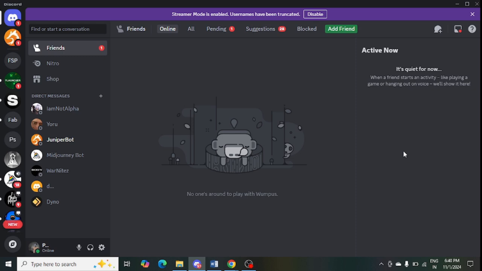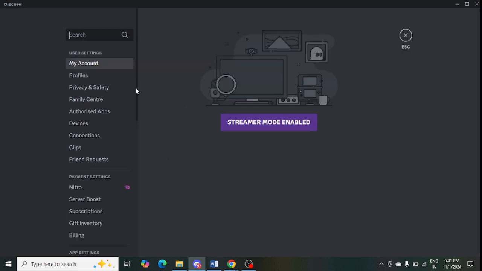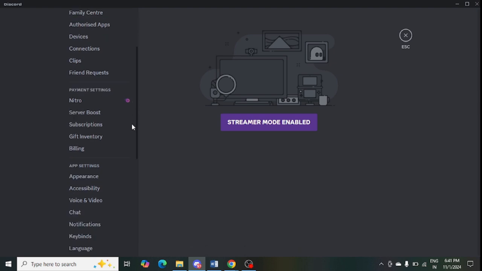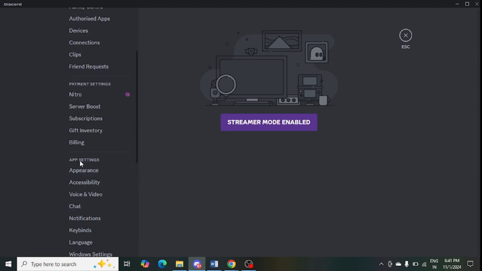So first of all, you need to open the Discord application on your system and log in with your ID and password. After that, you need to scroll down and click on User Settings, scroll down and look for the Appearance option, and just tap on this. In App Settings, you just need to click on Appearance.